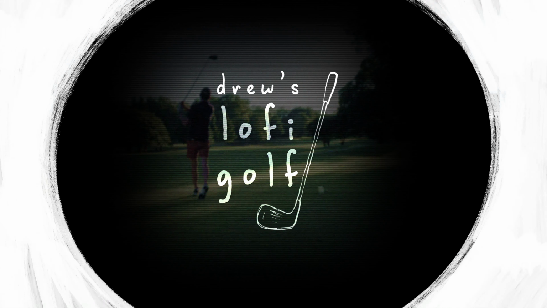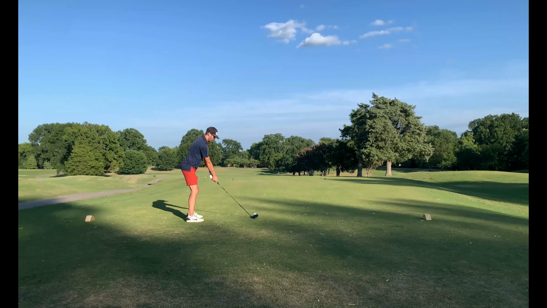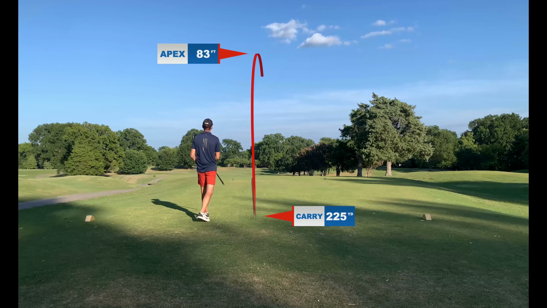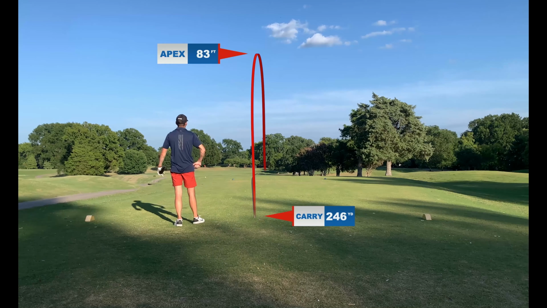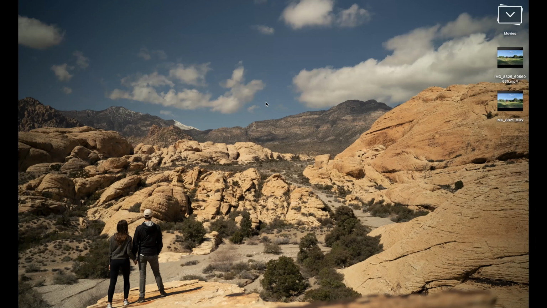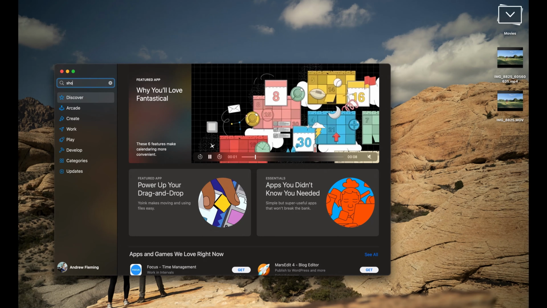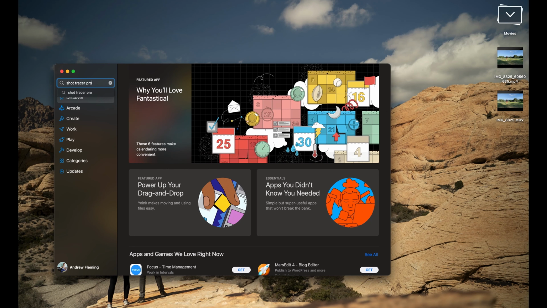Okay fellas, I'm going to show you how to use the Top Tracer app on MacBook so that you can do this with your golf shots. First things first, got to go to the App Store. Search Shot Tracer Pro.